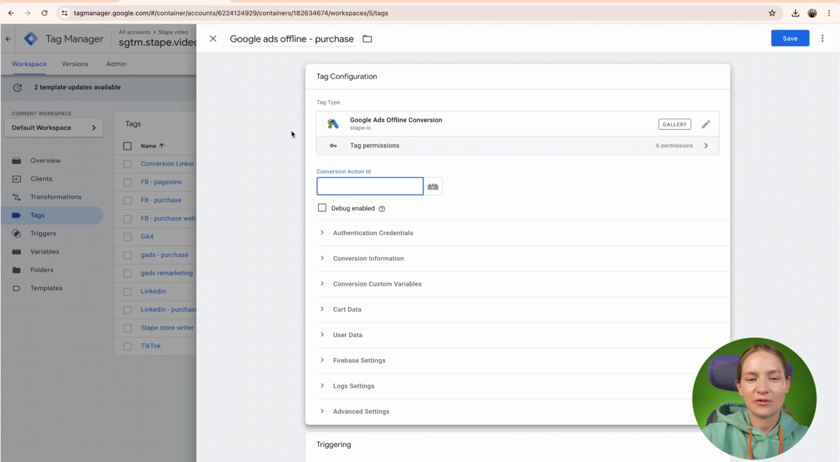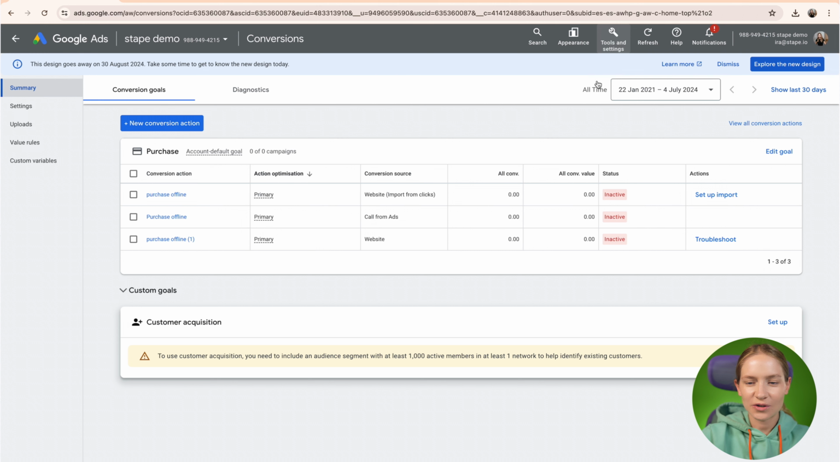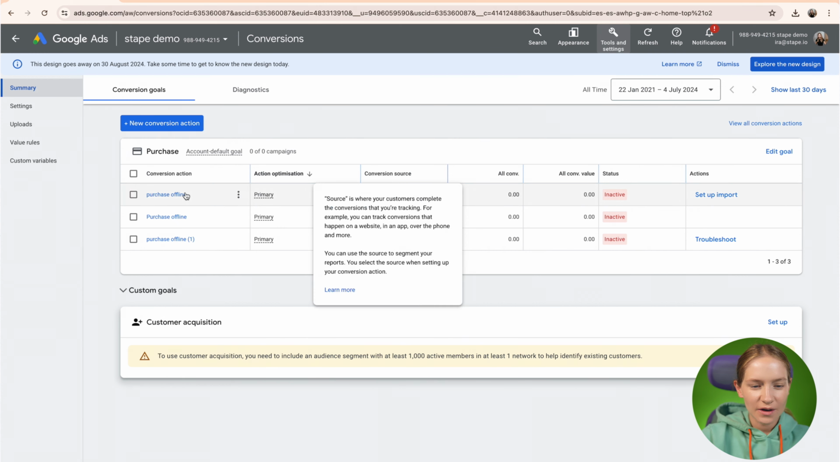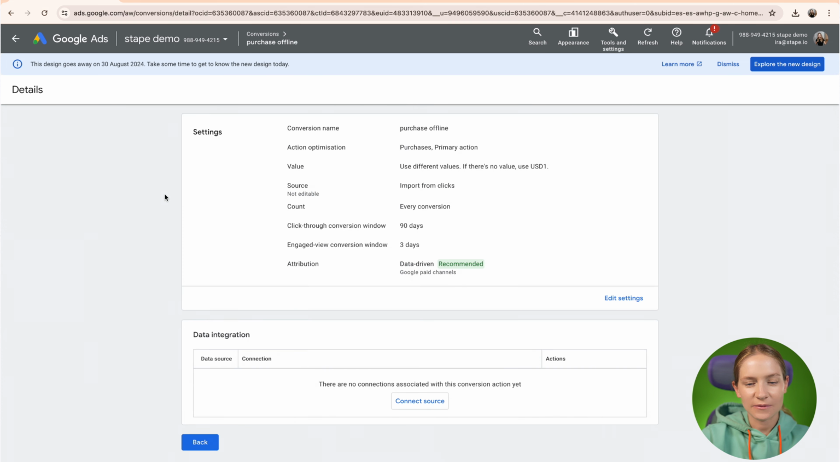I already have it. So basically, to create an offline conversion, go to tools and settings, then select conversion and just create a new conversion. This is the conversion that I've created. It's purchase offline and it's import from clicks.